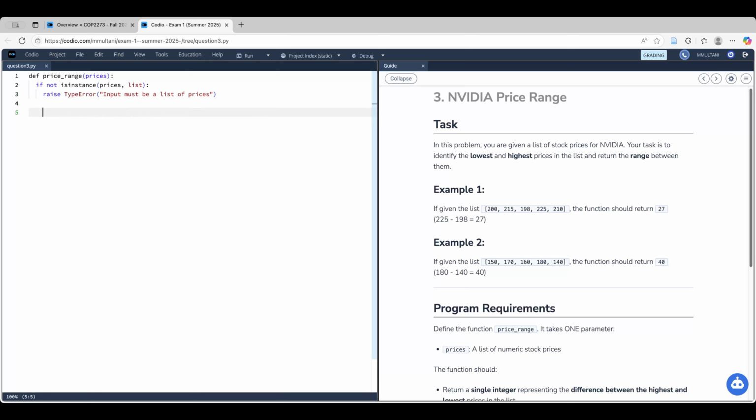If it is a list and has been validated, then we need to validate the list length. There must be at least two prices in there. So if len(prices), and the len function checks the number of items in a list, if this is less than 2, then again we need to raise an error that the list must contain at least two values or two prices.